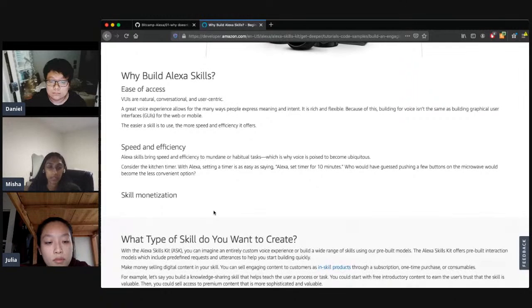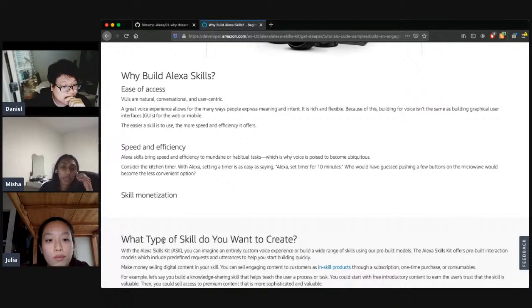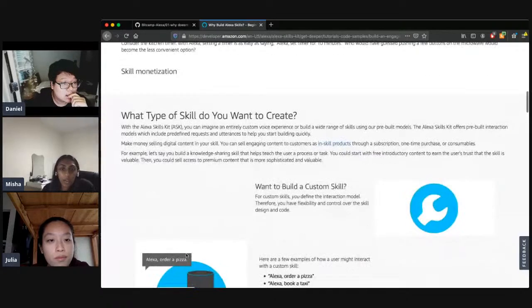So basically: ease of access, speed and efficiency, skill monetization. That last one is really cool because a lot of businesses and organizations can create their own Alexa skill related to whatever they do. They can publish that to the Alexa skill store, and then people who already use their product, or interact with that company anyway, can integrate it into their Alexa. That's a really cool thing that Alexa lets people do. You can keep scrolling. I just wanted to point that out.